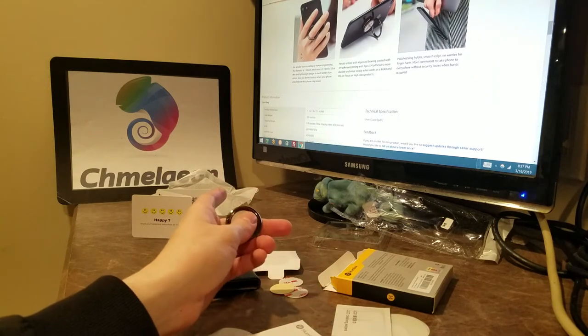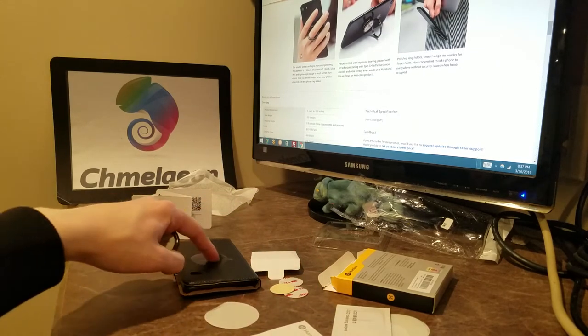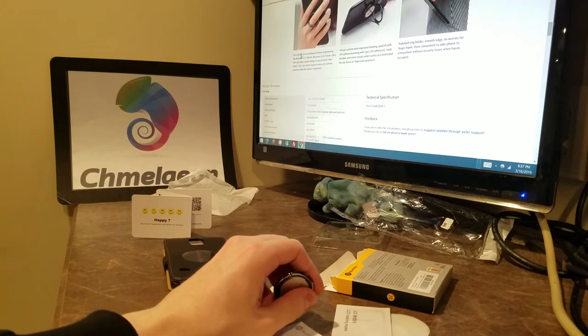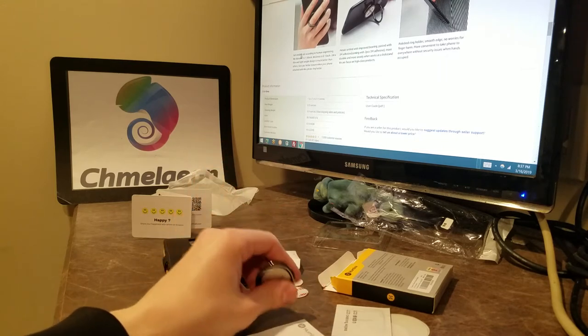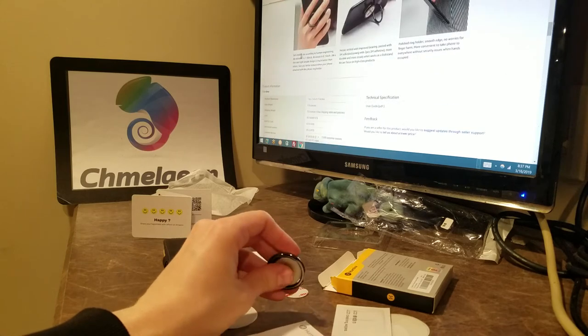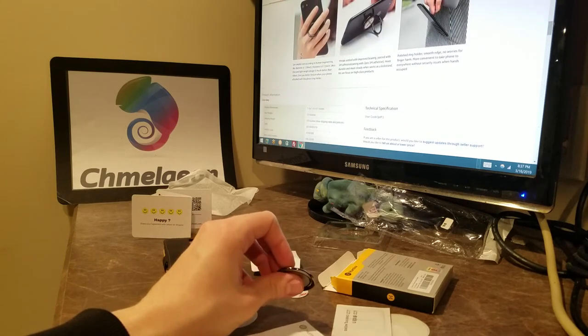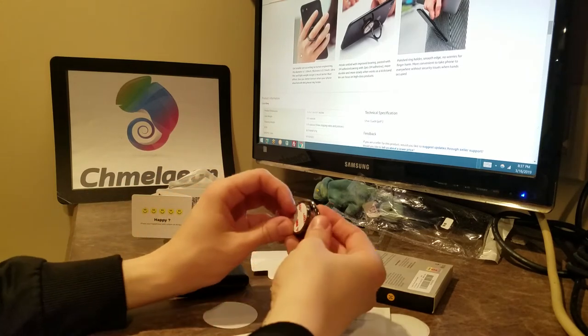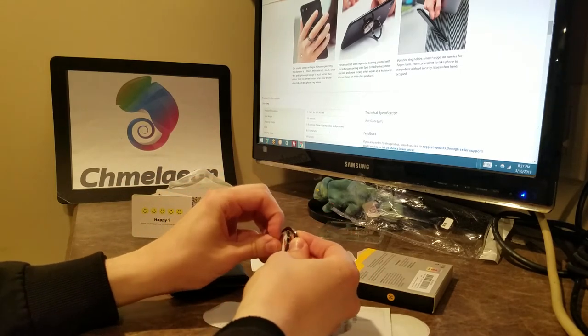I'm just trying to read about these little stickers on here. I guess that's if you want to reapply it. Pardon me, guys, if you want to get to the application of it, just fast forward for a second. Man, did they really think through this thing, though? My gosh, this is a good smartphone grip.